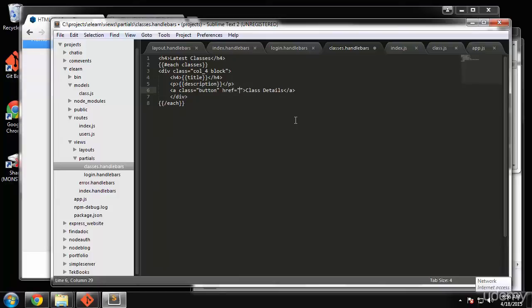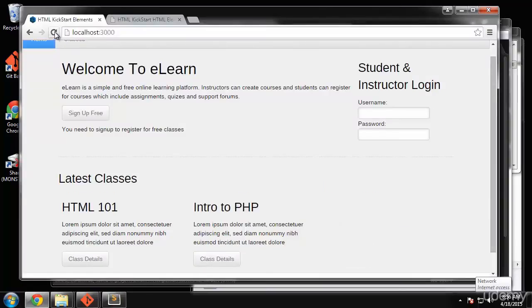And then the button here is going to go to /classes/ and then we want the class ID. So we just want _id and /details. Alright, so we'll save that, reload, and there we go.